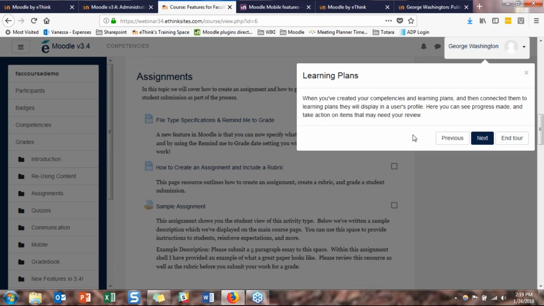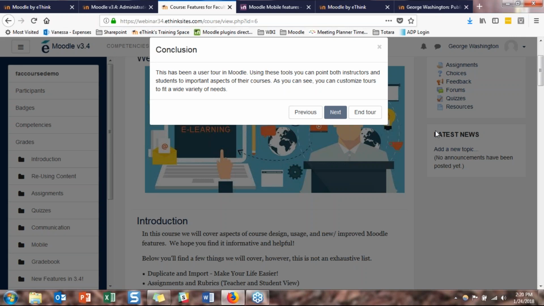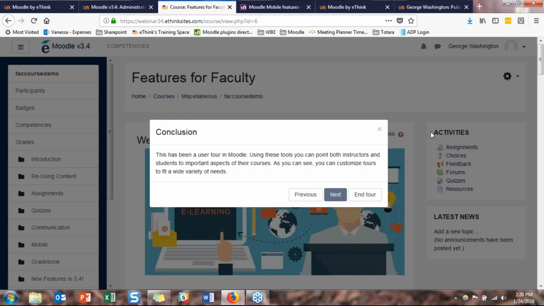The next thing that connects to competencies is what is considered the student-facing side of things, which is the learning plan. So if you click into a user's profile, you'll see a section for learning plans, and that's where you can see progress made or even take action on items that might need your review. So if a course is using competencies, we might connect a user tour to that course or even to a category of courses so that we're pointing out those key features for any instructors that are using those moving parts.